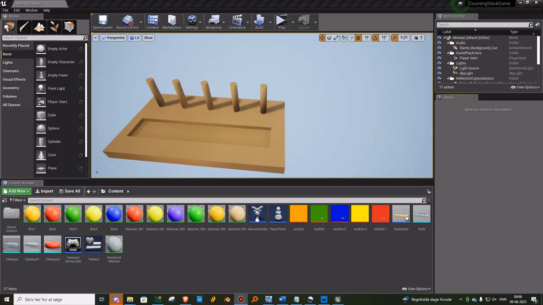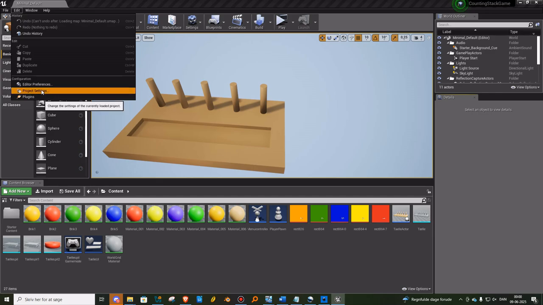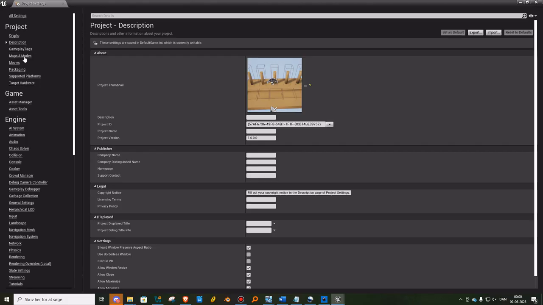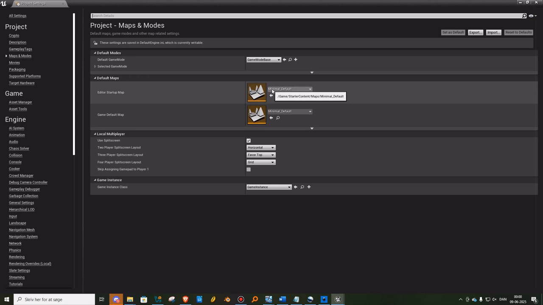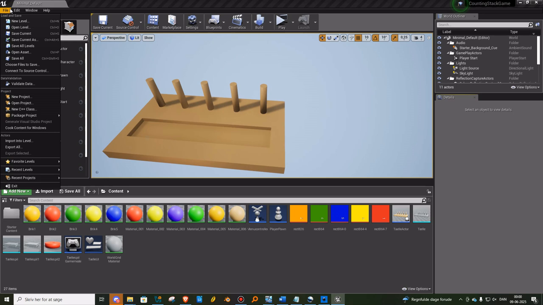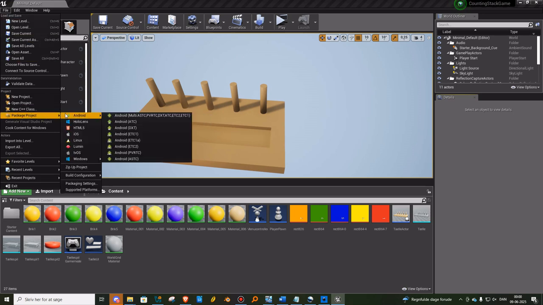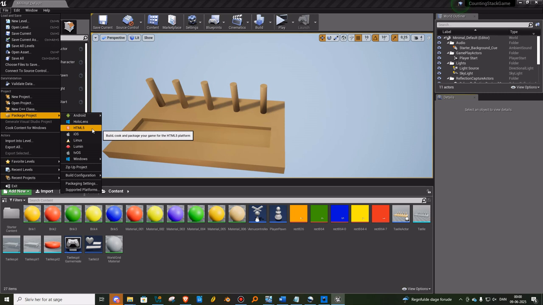And now we're ready to package our Unreal Engine project. You don't have to do a lot. Go to project settings and maps and make sure you have the right startup map for when you start your game. You go to File, Package Project, HTML5. And if you don't see HTML5, you probably have the wrong version of Unreal Engine. So package it and move the files to your Windows Server 2022.